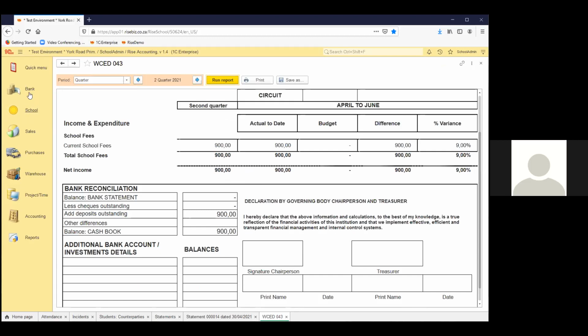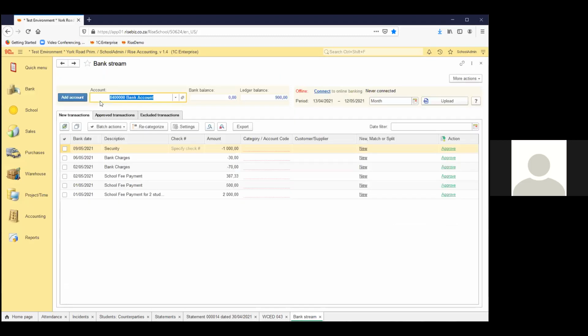So what we do now is we click on bank and the bank stream. Right, here we have some payments. I must also mention that the Rise School Management System is affiliated to 4 major banks, so there won't be a problem to import the CSV file from these 4 banks.